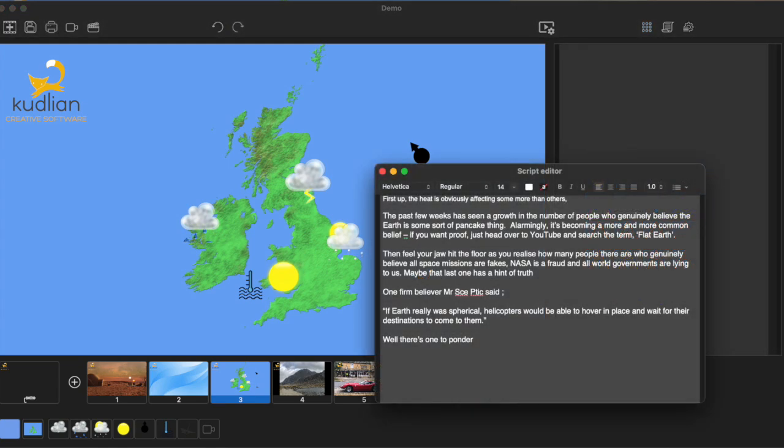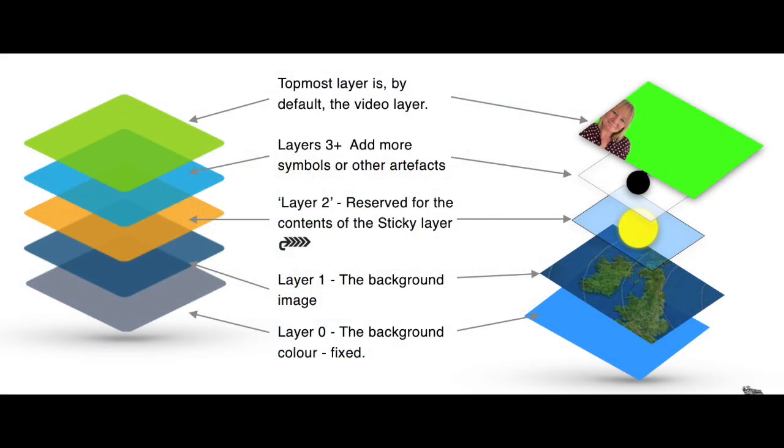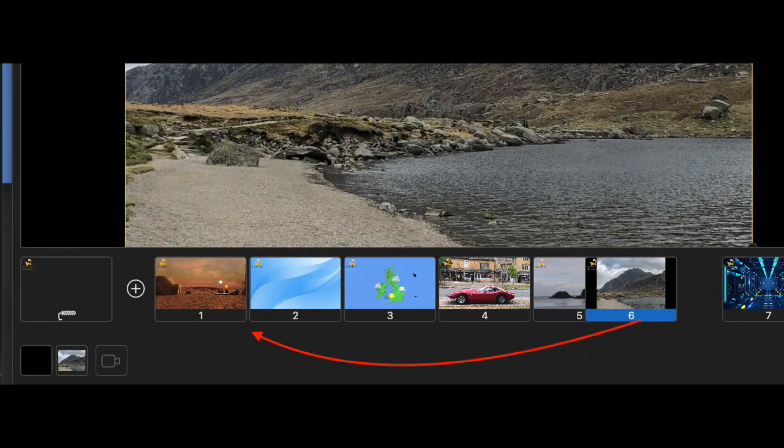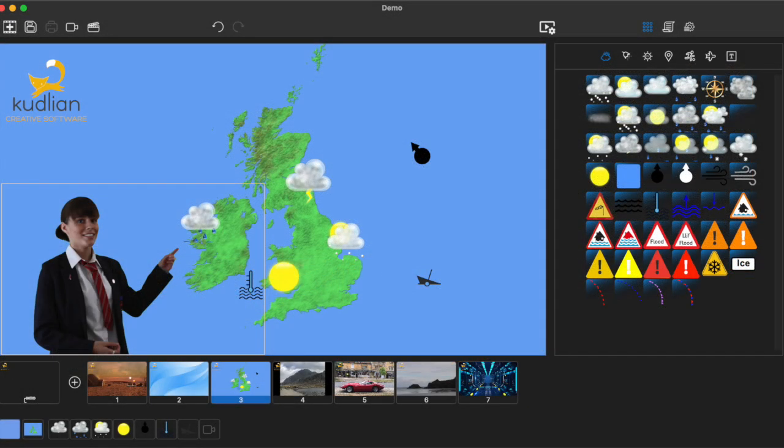Text can also be associated with the slide for use in the teleprompt. We'll deal with that, however, in another tutorial. Anything added to a slide is added as a layer, one on top of the other. You can also add, delete and move the location of a slide in the timeline simply by clicking and dragging on it. A video or camera feed can be added to each slide.